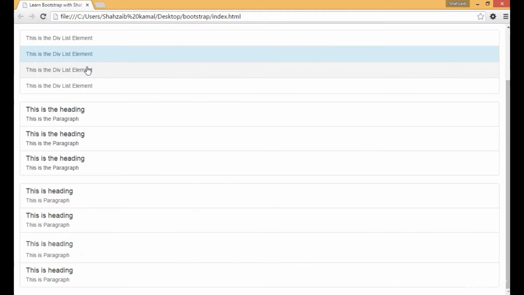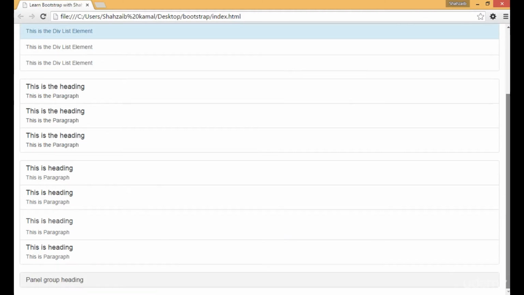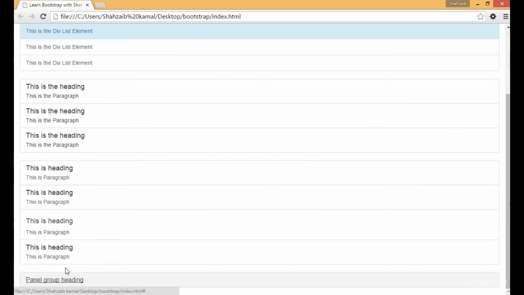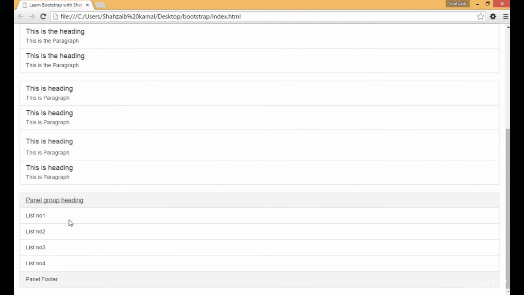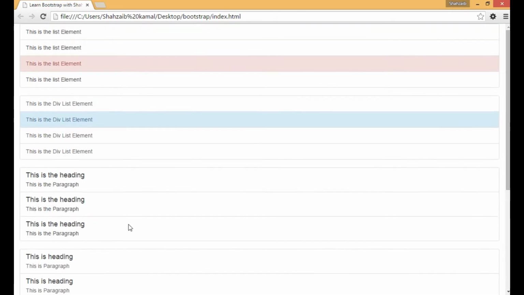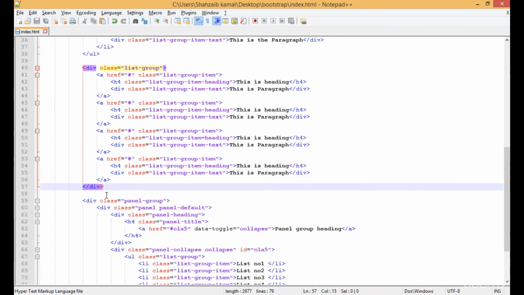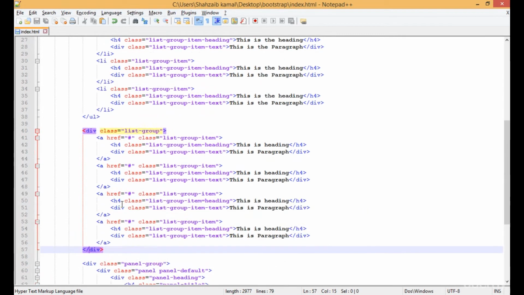Now go to the browser and simply refresh that one. Now you can see the panel group heading. When I click on the heading, now I can see the whole list. When I click back, now it's hidden. So guys, I hope you understood how to create the panel heading, but you can see that there is a lot of text which we don't need. So for guiding you in a better way, I'm removing the previous data.